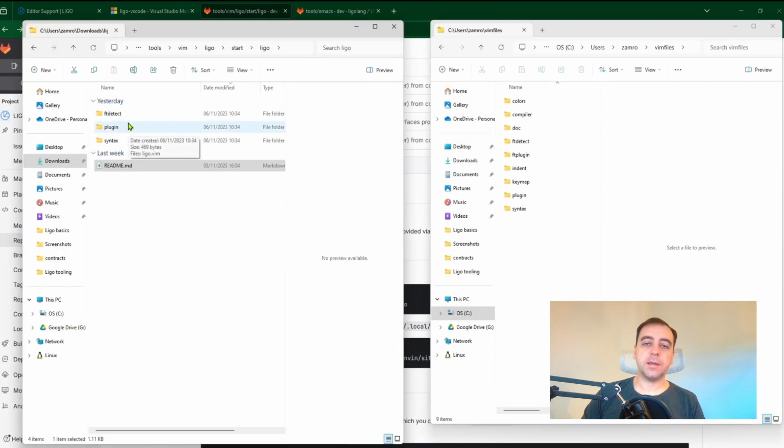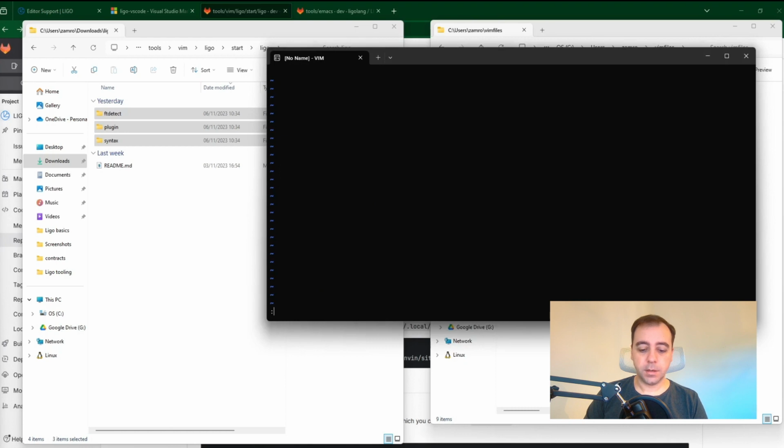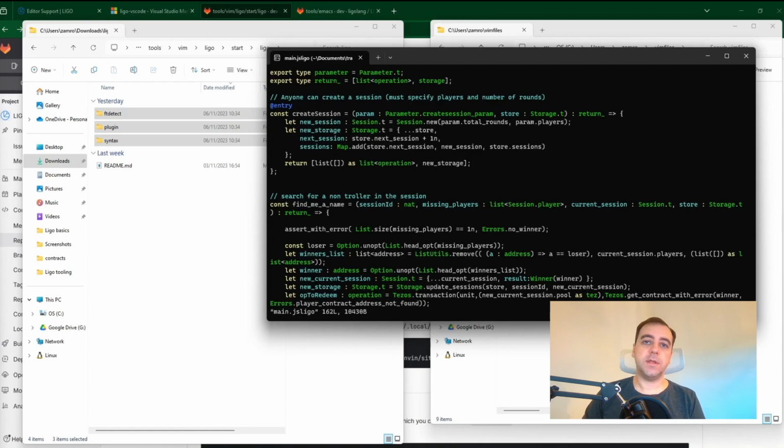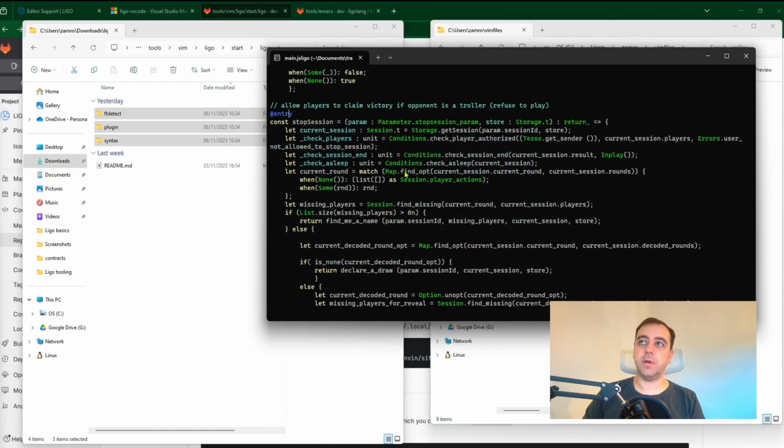So I will extract the zip and I will copy the 3 folders inside my Vim files folder. Now I can open Vim. I'll type colon to enter a command. I will go inside of a folder and I will open a file. You can see now you have the syntax coloration for Ligo.